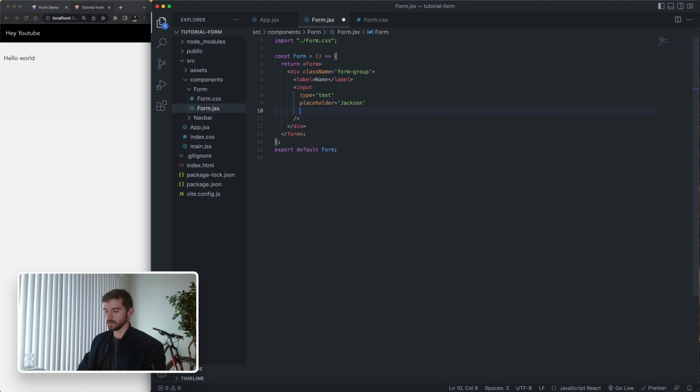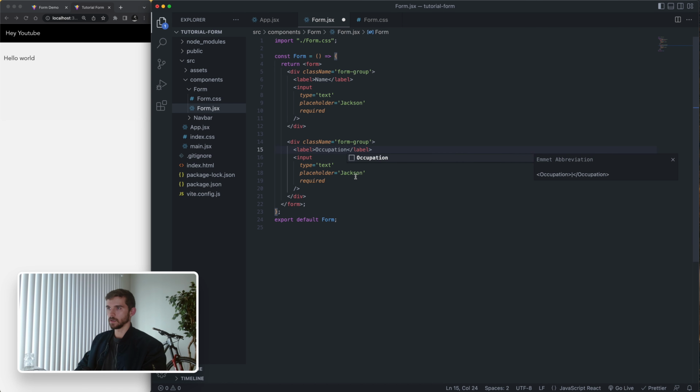I don't even know a Jackson. They're both going to be required. Gives you a little error if you don't have anything in the input. And I'm just going to duplicate this for our occupation input. I'm going to say occupation, and the placeholder is going to be accountant.